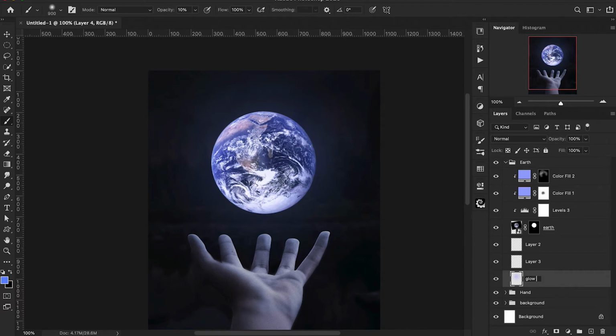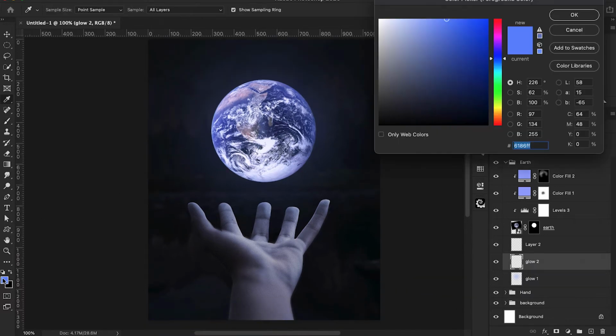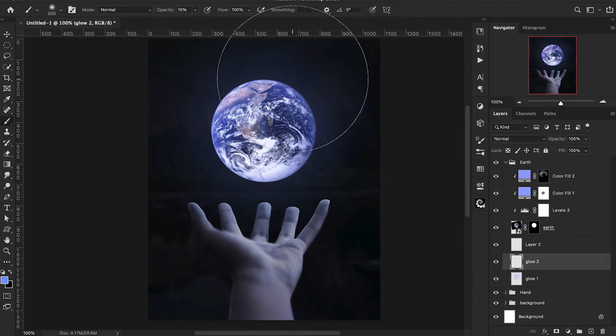And we're gonna do this a couple more times, continuing to shrink the brush size. And the closer that we get to Earth, the higher the opacity that we're gonna use. So this one will change up the color just a little bit as well. And I encourage you to do the same when you're doing your glows. Try to change up the colors. That's gonna help out a lot.